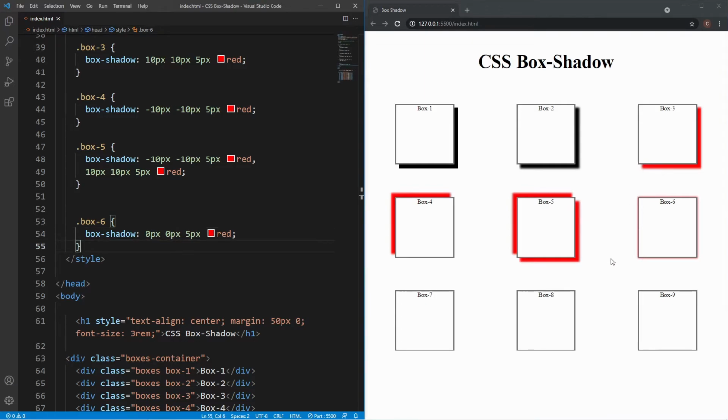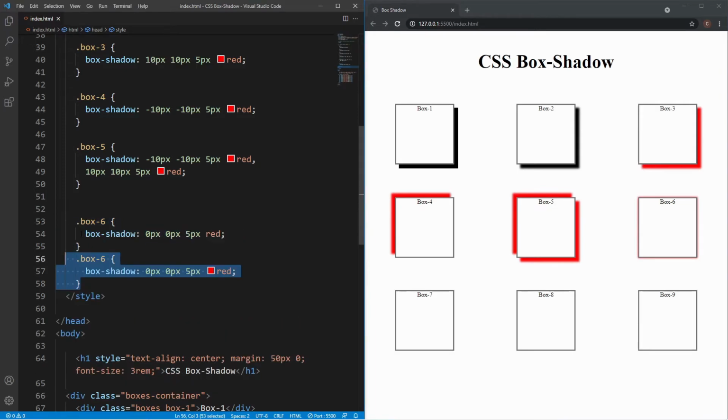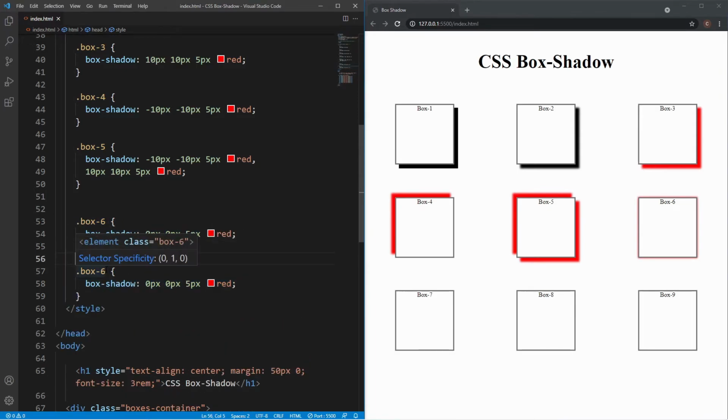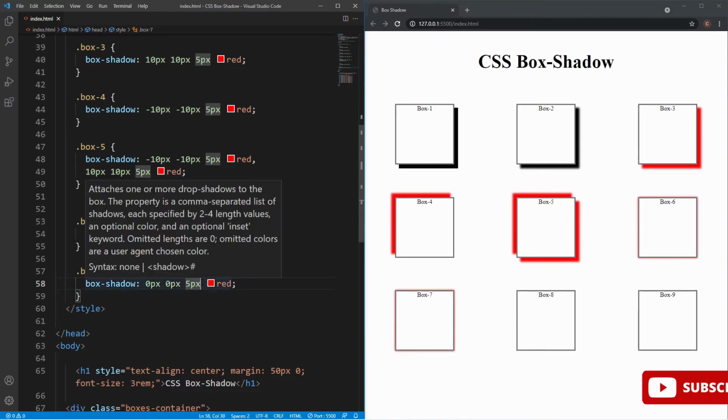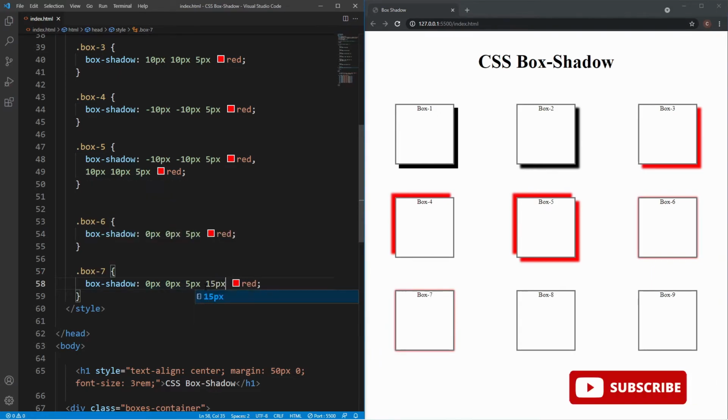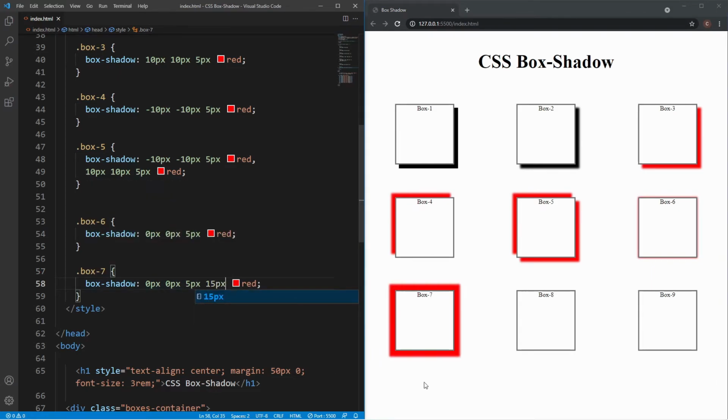Now another optional value is spread, which essentially just increases the size of the shadow. So to apply the spread value, I'm just going to grab box 7, and then after the blur value all we need to do is just add a value for the spread, and you can see now the shadow is spread by 15 pixels.